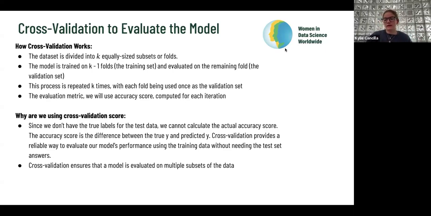You might be wondering why we're using cross-validation. There are many other metrics out there to evaluate a model, but this one's useful because you will not have the true labels for the test data. Of course, that's what you're coming up with, so you're not going to get the test solutions. So cross-validation is an easy way to evaluate your model only with the training data and the training solutions, rather than with the testing solutions.